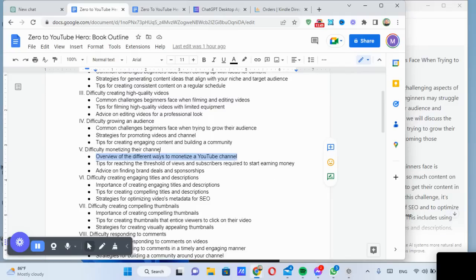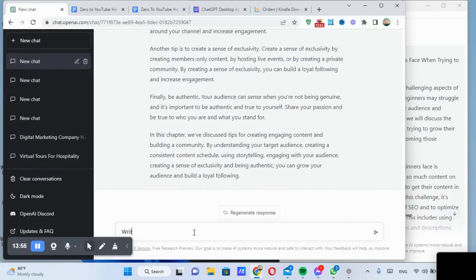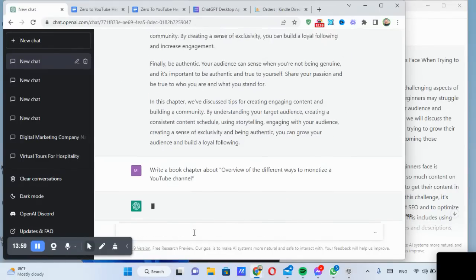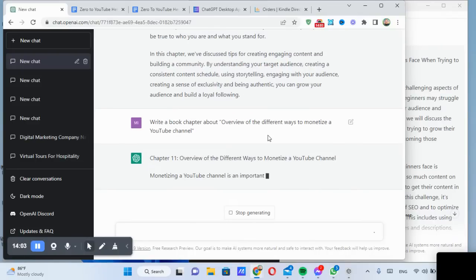So the next section is on difficulty monetizing their channel, overview of the different ways to monetize. So this one should be interesting. Write a book chapter about same exact strategy. And there we go. So it's right in chapter 11.